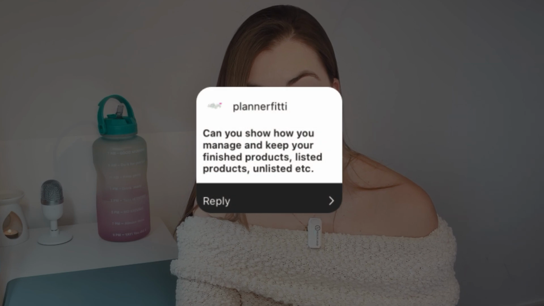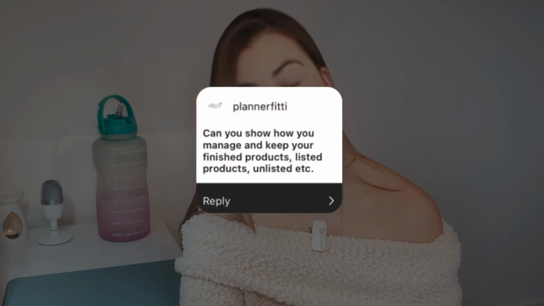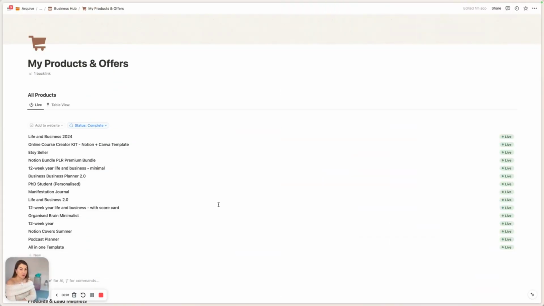So let's get started. Can you show how you manage and keep your finished products, listed products, and unlisted, etc.? So let's go to my computer and I'll show you how I organize that. So this is how I organize my template ideas, all the templates that I launched, and I'm gonna share with you everything here. So this is a database.